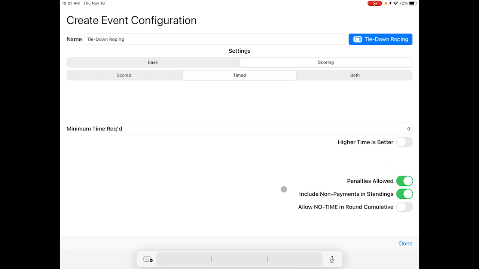Organizations may allow exhibition runs or unpaid runs, and in most cases these are not eligible to receive any credit in the standings for points. So that would be this switch. So if the competitor is not paid, then they would not be awarded points.